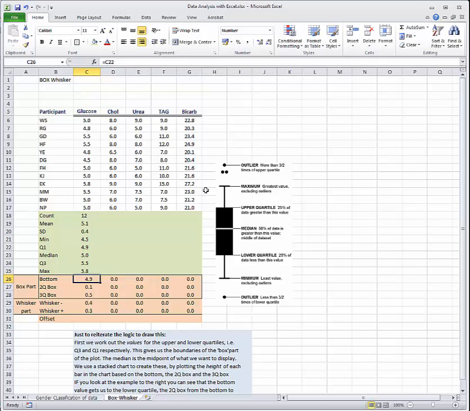Now, you'll notice that in the orange colored cells, things have been happening already. And really what's in those cells is a series of references to the green set. So the first reference is the bottom. When we're drawing this in Excel, we need to say, what is the bottom of the box part of the box and whisker? So where is the lower quartile? And there we've got it as Q1.